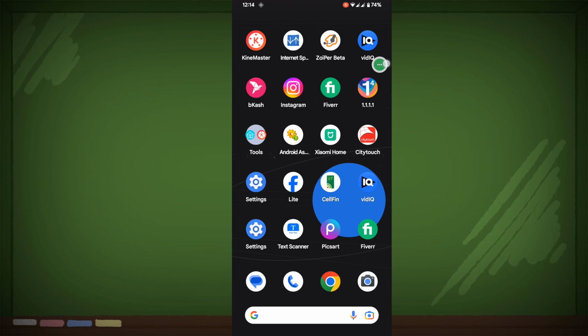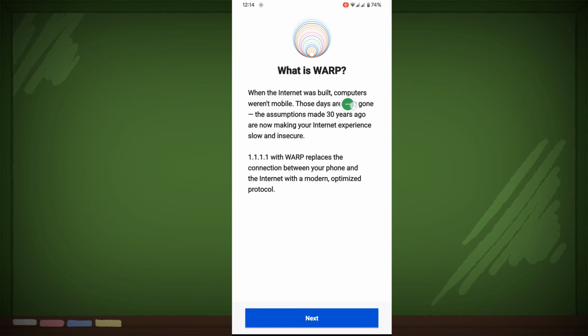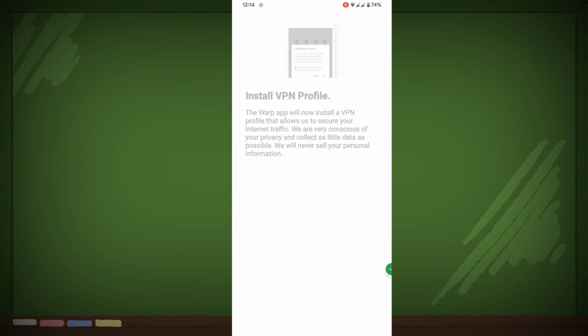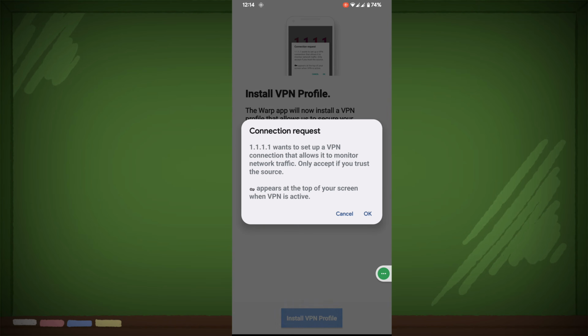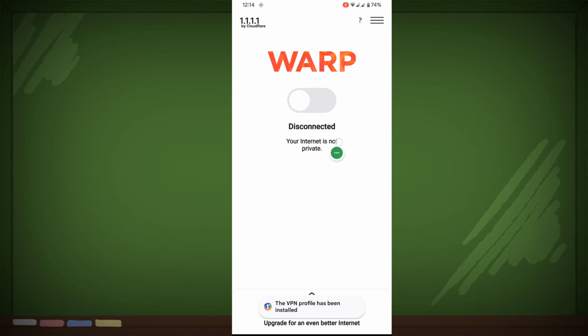Now connect your installed VPN, click on next, accept, install VPN profile, then OK, not now, then click on connect.